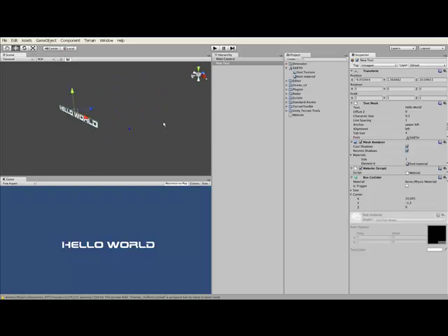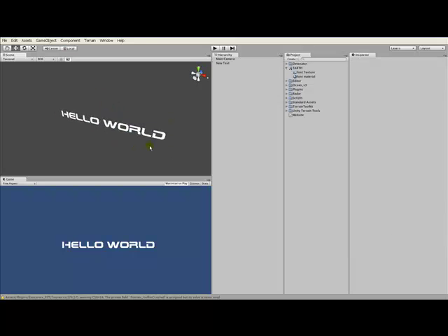So that's about it. It's very easy to do, but very useful, I think. And that's the complete thing. How to open a website in Unity.